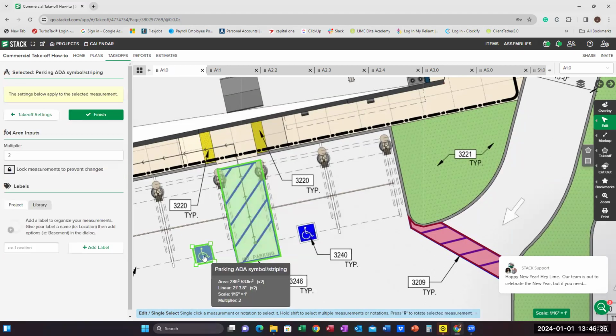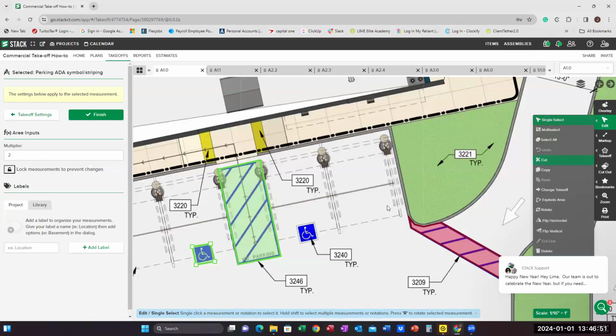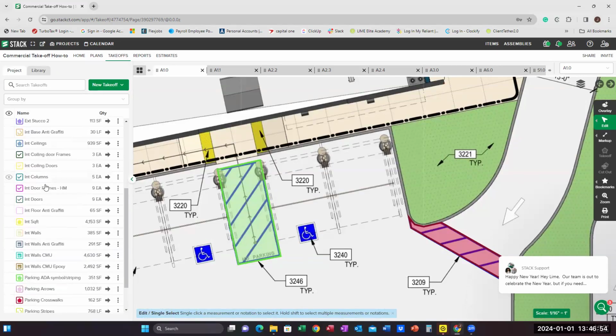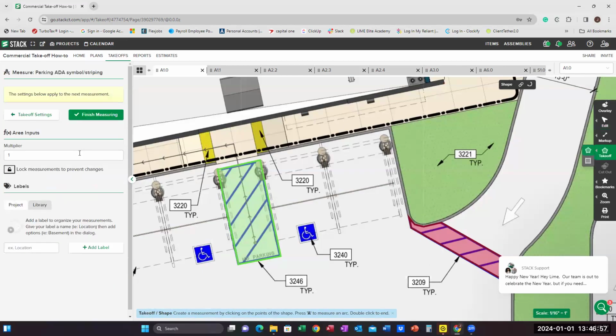And with this done, you can count how many spots there are and do it as a 2 multiplier. So there's 2 ADA symbols. I did this as, take this one off, cut. Let's go to parking ADA, measure. There's 2 of them, and I'm going to measure out 2 spots. So that did that one. And then I go back to a 1 multiplier and I would have traced out here for a 1 multiplier for that one.